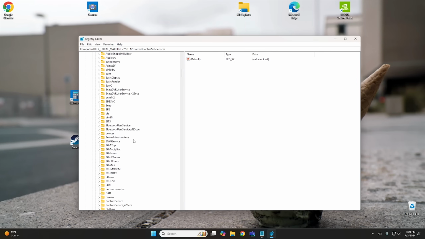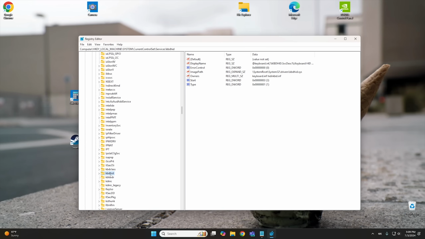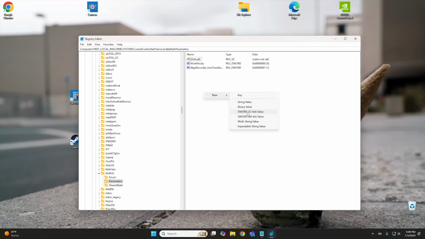So this is all alphabetical, so we go down to the K's, which I think I may have, nope, there it is, kdbhid right here. And then from this one, we want to go into parameters. And then from parameters, we want to create a new Dword 32-bit value. And this is going to be CrashOnCtrlScroll. And go ahead and hit enter.